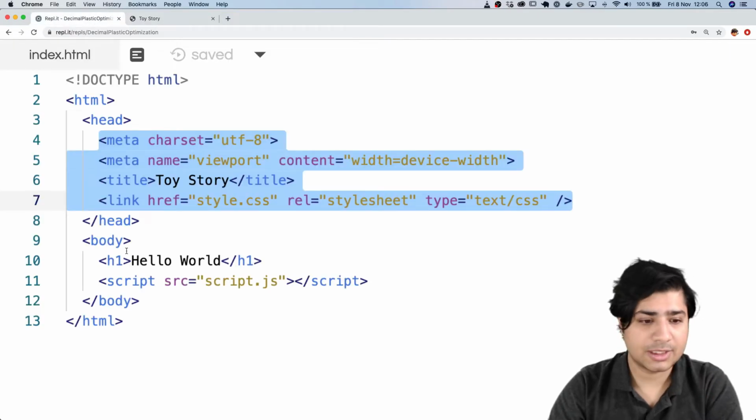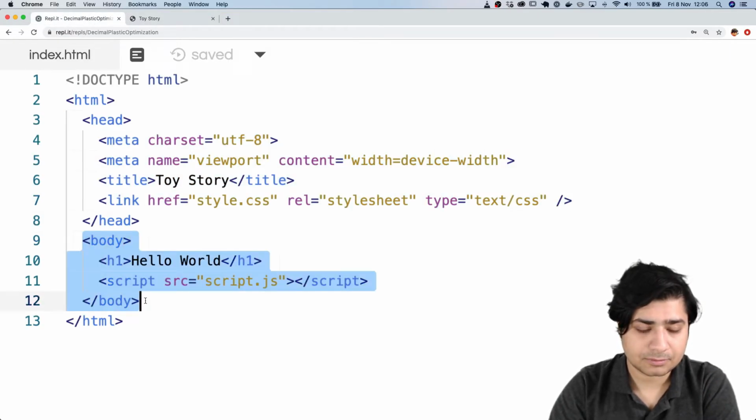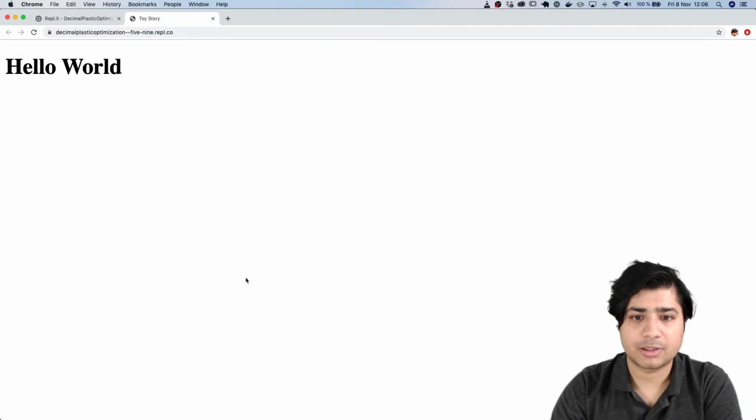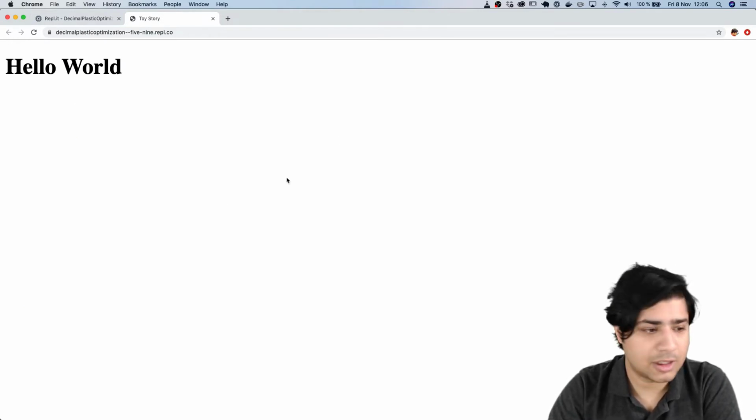For that, we need to use the body tag. So that's why we put this thing inside of the body tag. Anything you write here is going to actually appear inside of the document.